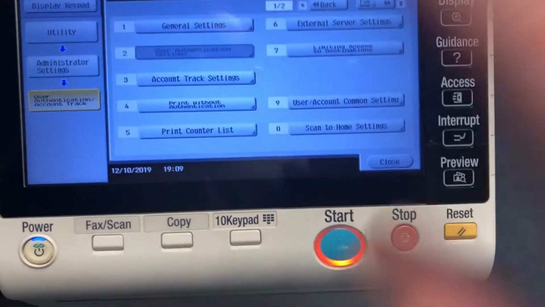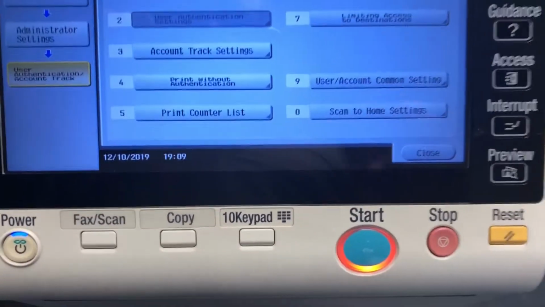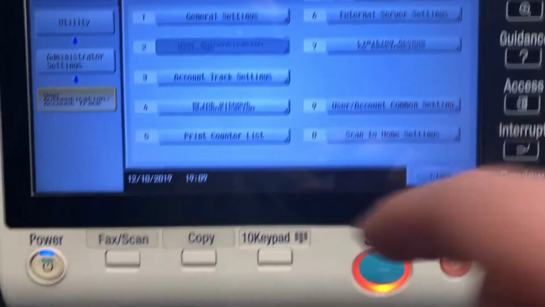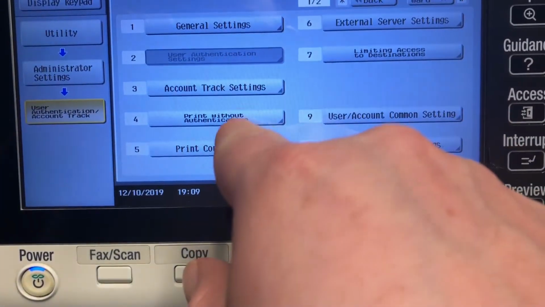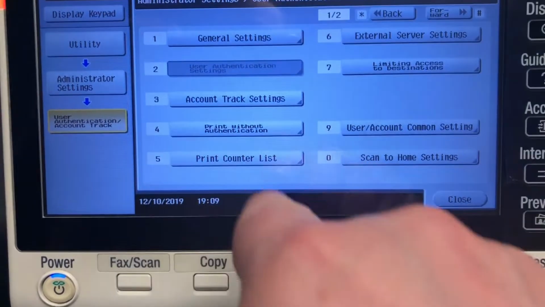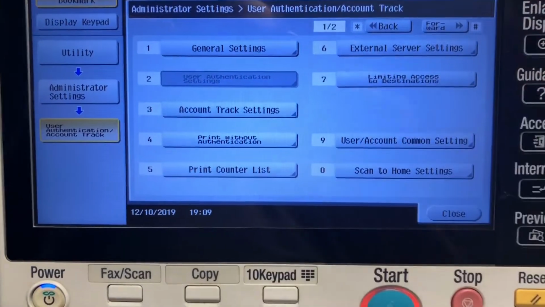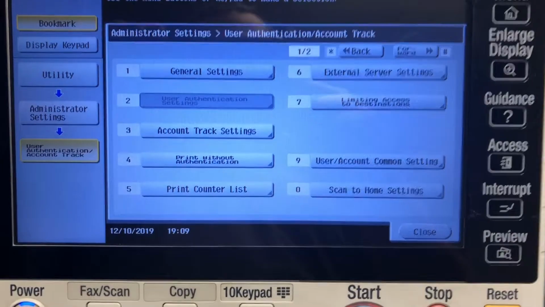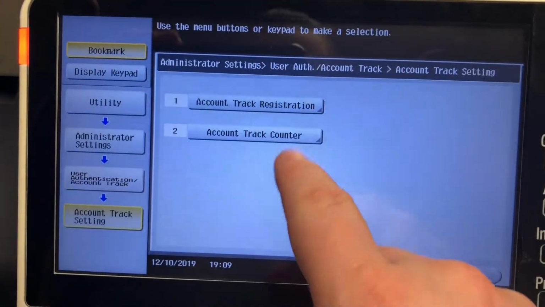Then if you want to make sure you have account track enabled versus user authentication, because there are 2 different methods, whichever one's not grayed out is the one that you have. So if you have user authentication, then account track will be grayed out, but if you have account track, user authentication will be grayed out. So we have account track set up, so you're going to select that.